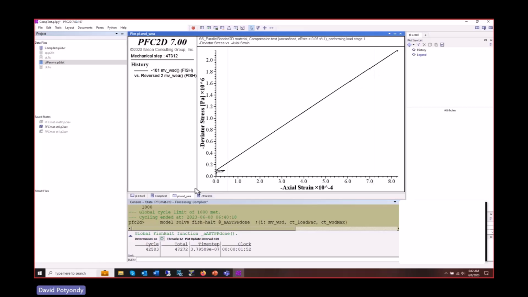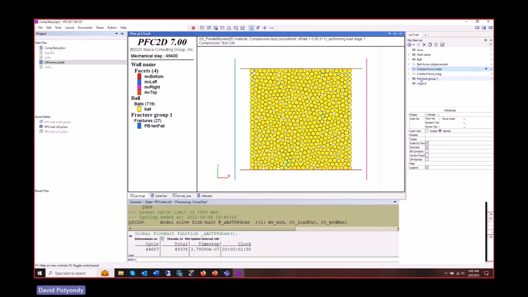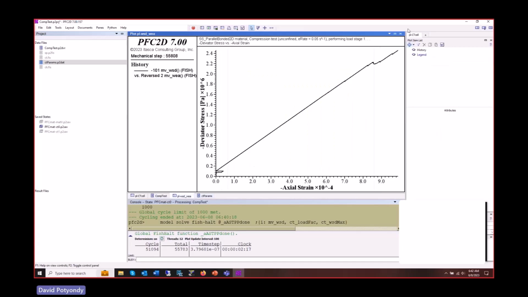So let's look at the specimen and let's turn off the force chains. And it's actually showing the fractures, and I'm going to turn those to red for tension failure. I'm going to make the balls get rid of the outline, and we're starting to get cracking in this specimen. And here's my stress strain curve. Notice how it's trying to fail. It's having an effect on the stress strain curve every time it cracks.